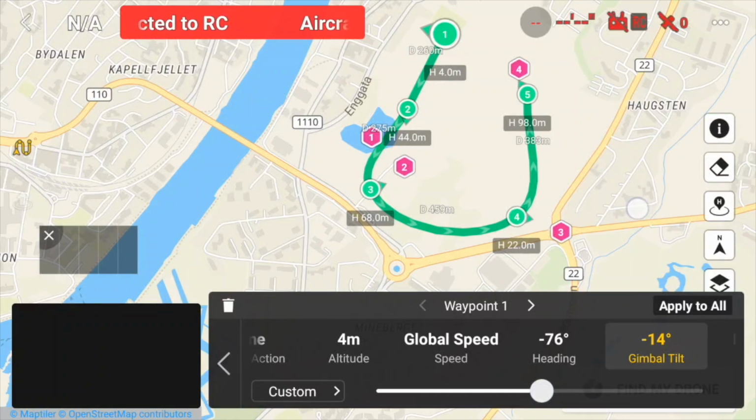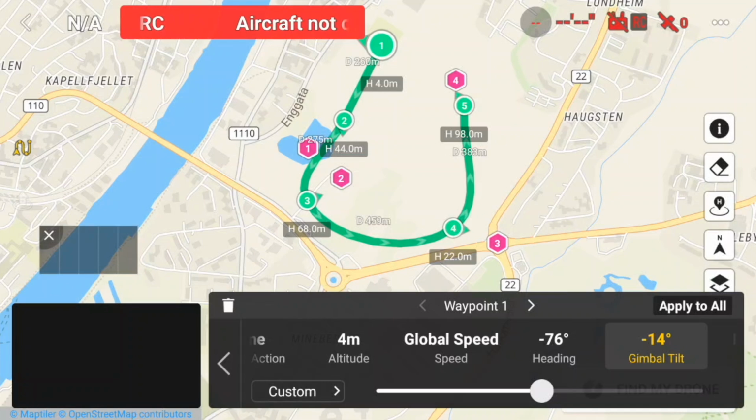You can also do adjustment and apply it to all waypoints, but normally that's not the case.